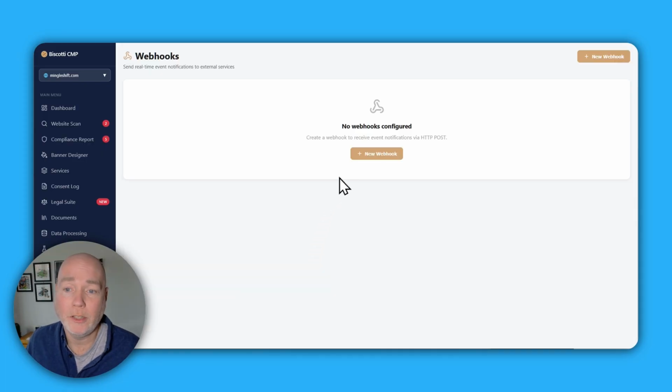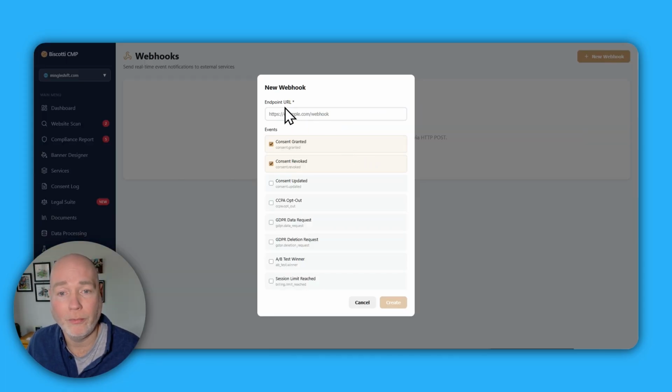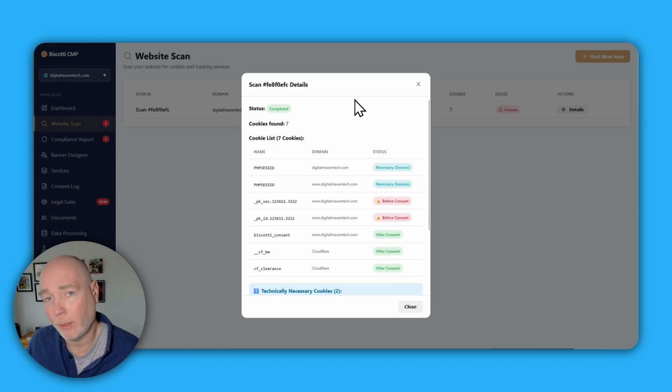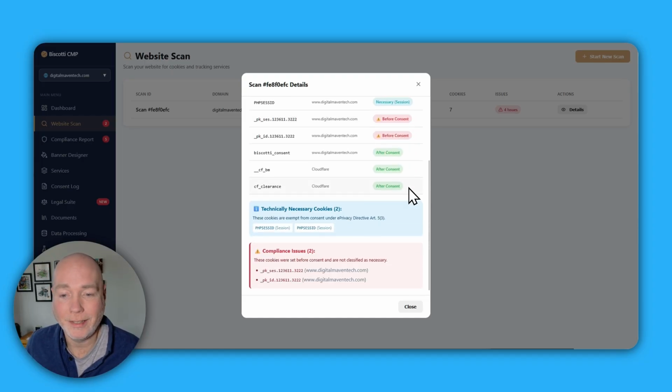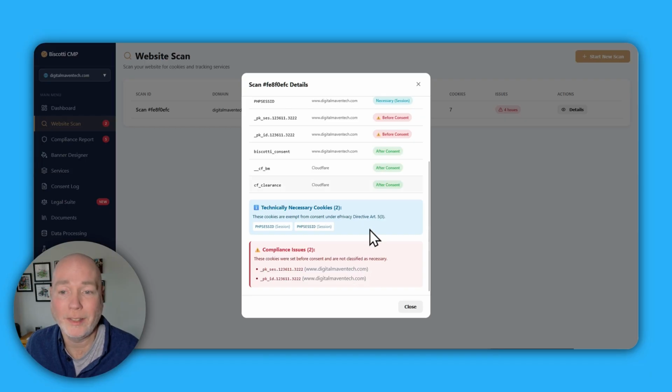There's also the ability to use webhooks. If you say new webhook, you can fire one off depending on the events that take place. There is a website scan option which does a more in-depth look at your site. I did this on a site yesterday when I was setting this up on a test site. And what's really good is it will tell you if the cookie is firing before or after consent is given. So I need to go and address these on this test site if I'm going to keep it running.